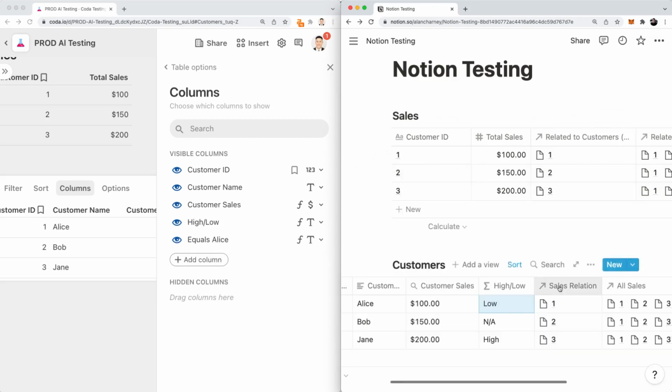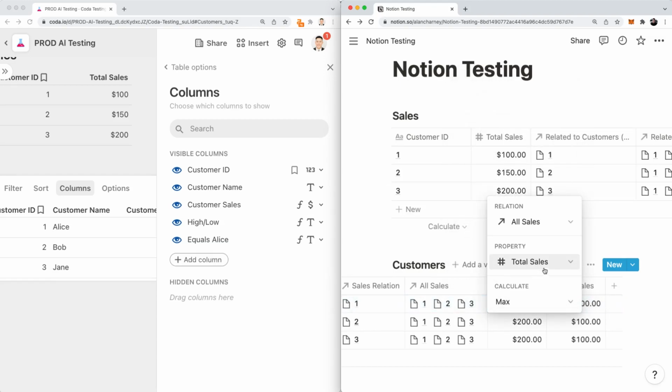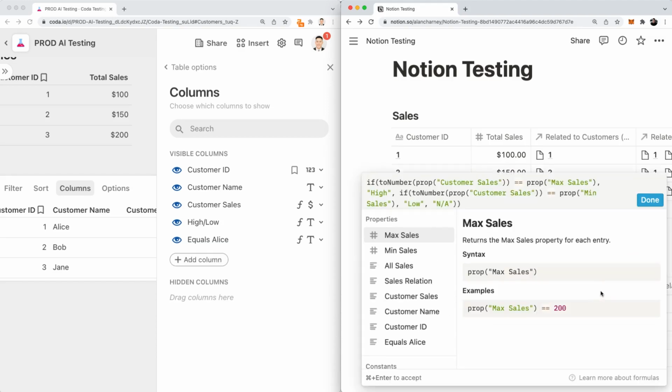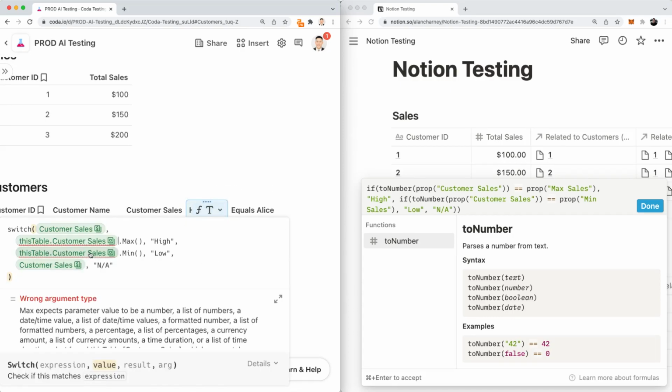So to dig deeper into this, I have a max sales column, and this formula, a separate formula. It's a relation to the all sales relation. I'm looking at total sales and I'm looking at for the max value, and I'm showing that the max value is 200, 100 for the minimum sales. And that's how I'm able to use this formula to find the max and min sales. But I have to create these two separate columns in the Notion table to get max and min sales in order to write this long if statement. So we have this long if statement versus a more easy to read, concise switch statement that has a few lines.